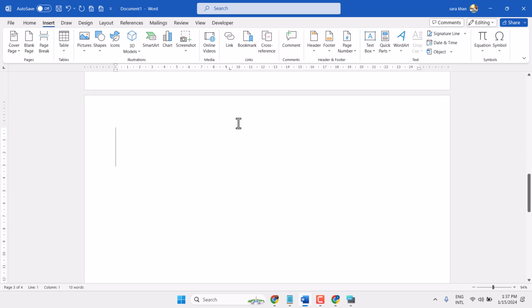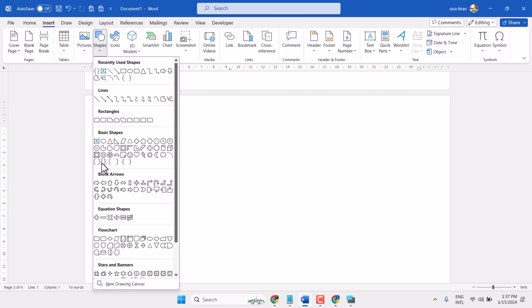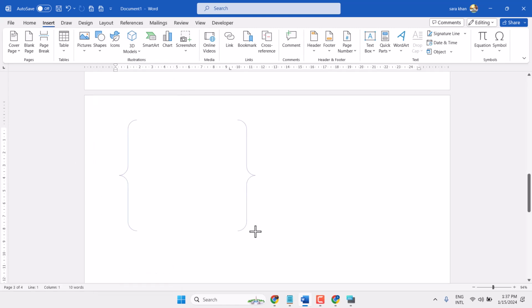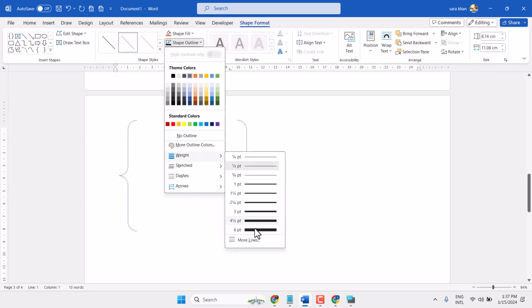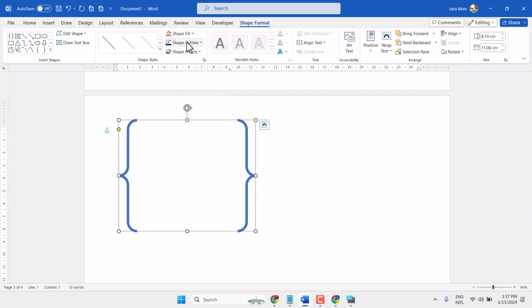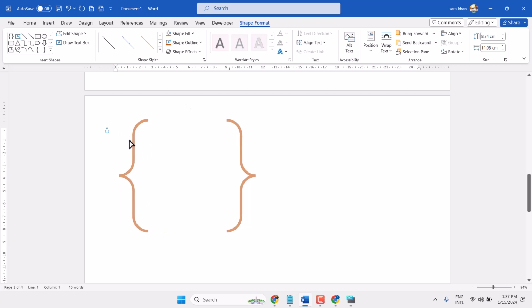And another method, shape, insert and shape. Here you will find this curly bracket. Select, and here you can make more changes. Once you click on this yellow dot, you can make more changes to shape.